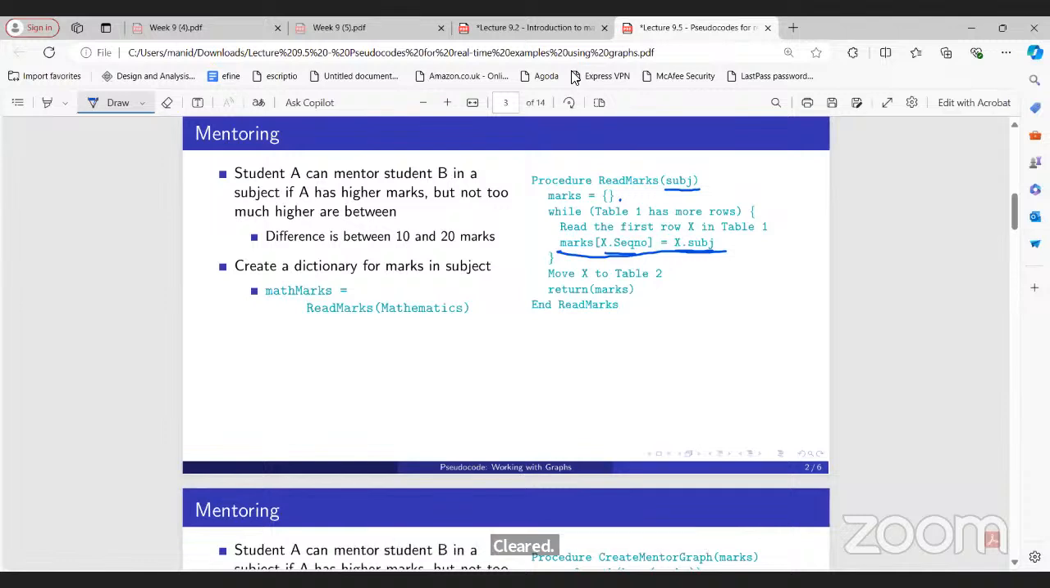You can run this for maths, physics, chemistry, anything, or even total marks. Clear this part? Any question?